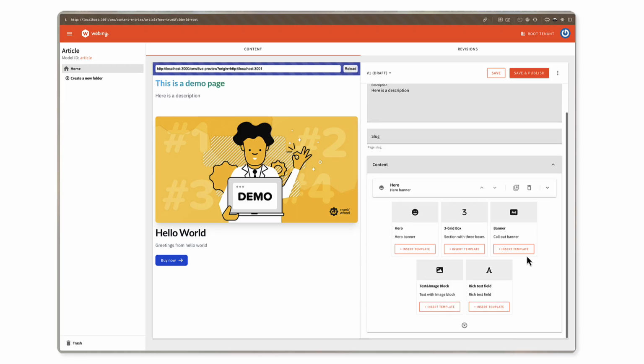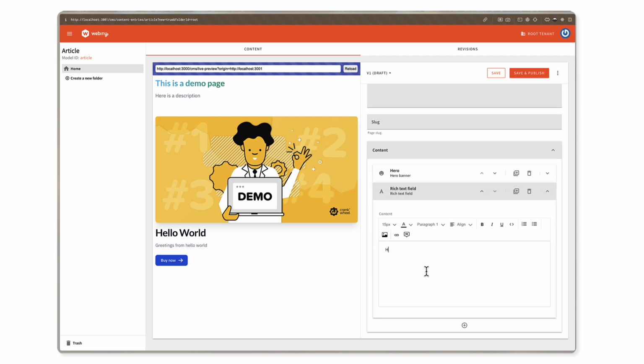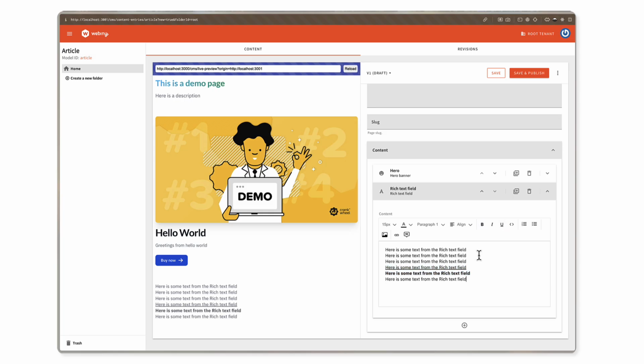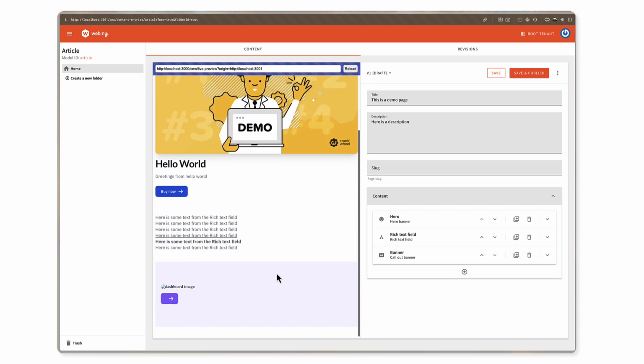Let's now add a rich text field. All right. And again, we can copy a bunch of these. We can underline, we can bold, we can add links and all of that. It's going to show up there. We can also add, let's add a banner.